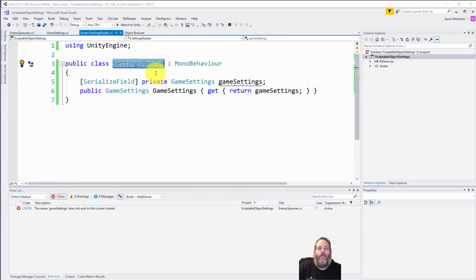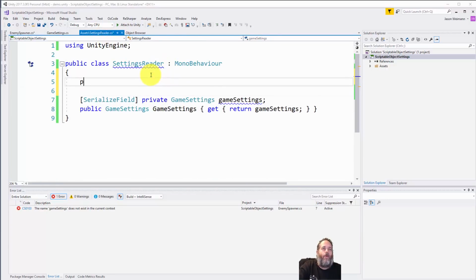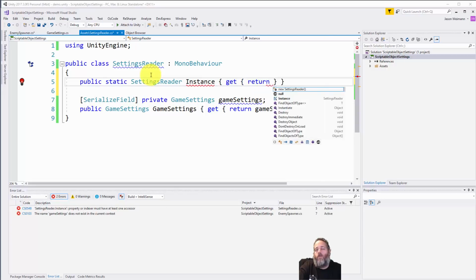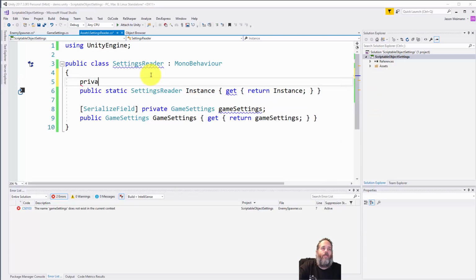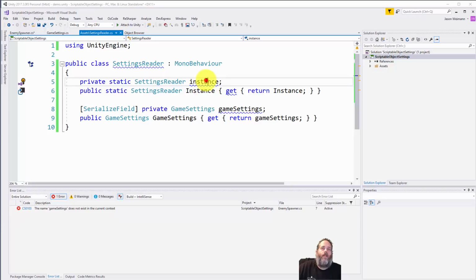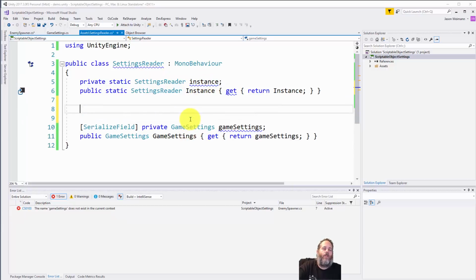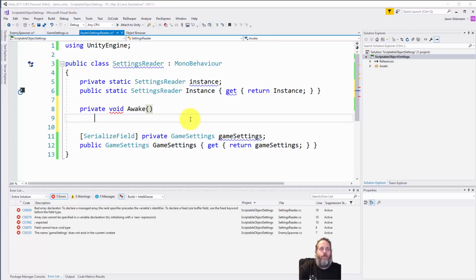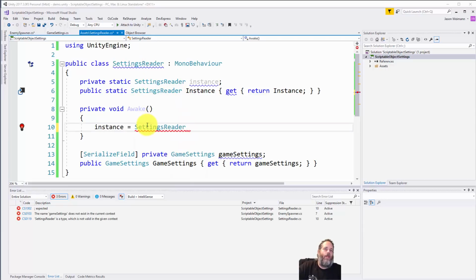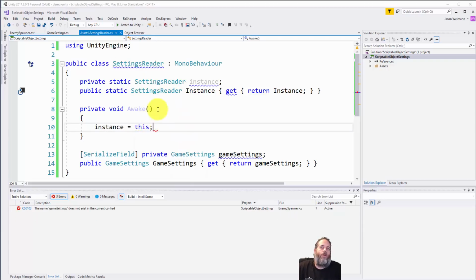So I'd probably make this a singleton, do something like a public static settings reader instance, and then do a get return instance, and then we do a private static settings reader instance, and then in an awake, we could just set this. Now, there are better singleton patterns that you could use, but this is just a really simple example. If you've never used a singleton before, I'd definitely recommend you check that out so you understand how this works.